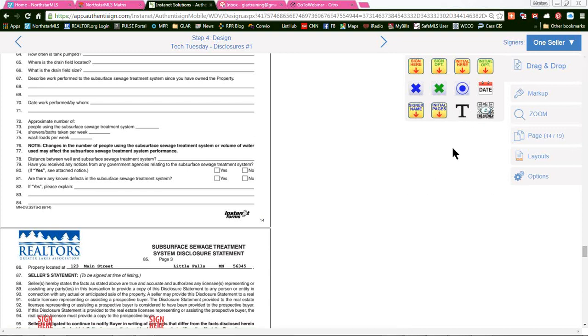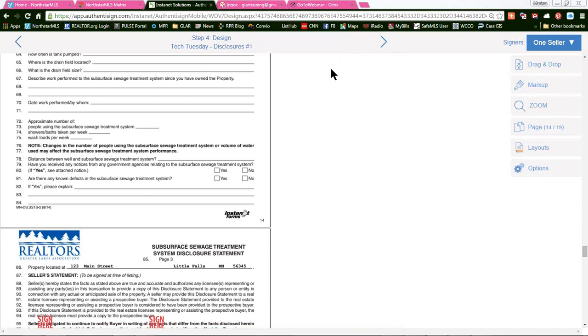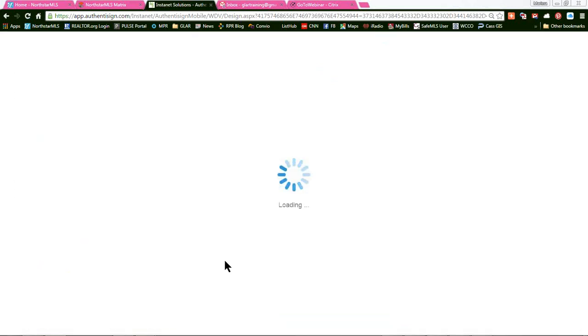Just a reminder that if you have to leave at any point when you're creating a signing to answer a phone call or something, you also want to go under Options and save the changes. Okay. At this point, since all the signing links are there, I'm going to click the arrow.